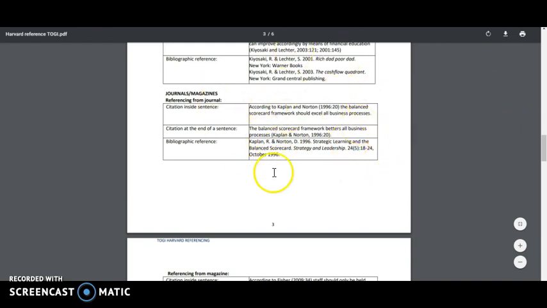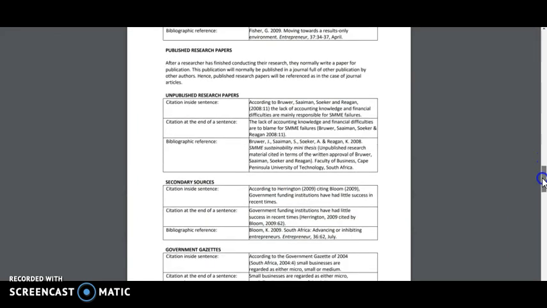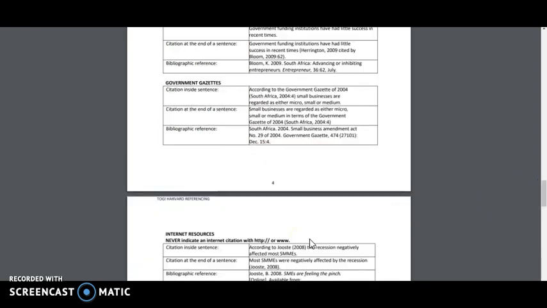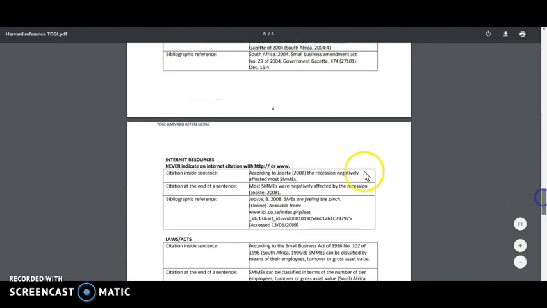It depends on the information presented to you on the journal, but feel free to ask me about this again, and I'll be happy to help you and take you through it. Okay, and then as you go through this, you'll see different things. Referencing from magazines, research papers, and government gazettes, which is going to be like the CAPS document or the Child Care Act and so on and so forth. Internet referencing is something that you're probably going to use a lot. And so this is the way you do it.